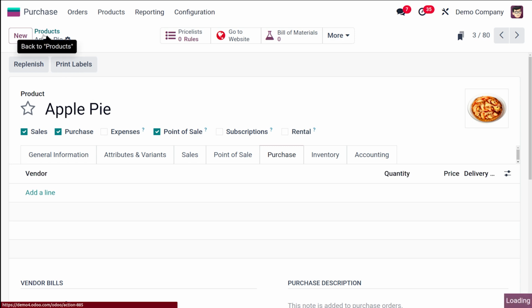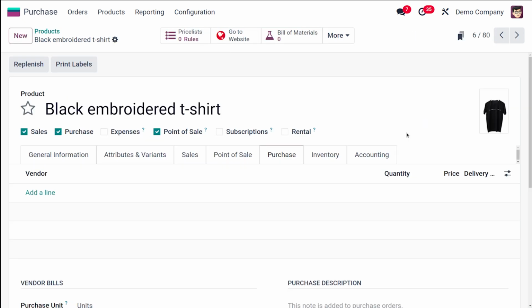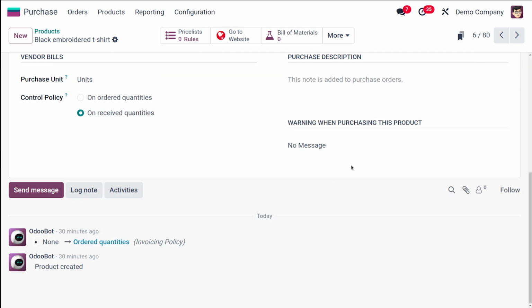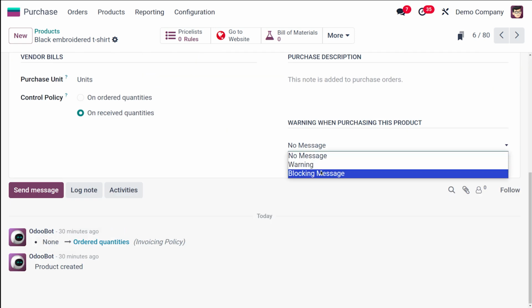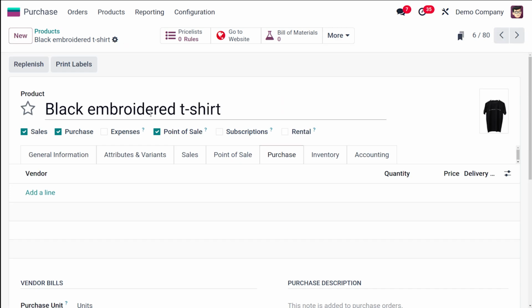Next, I'm choosing another product, let it be the black embroidered shirt. Here also you have the purchase tab. Scroll down and here I am putting a blocking message. So I'm putting damaged product, and I'm saving it. So three types of warnings I've set for three different products.